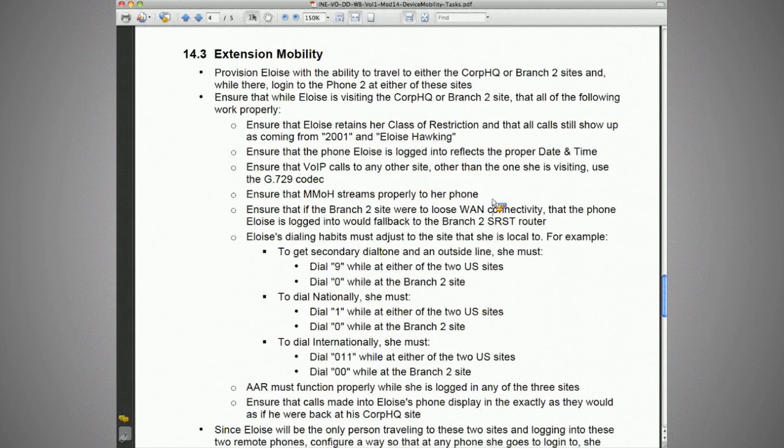Media resources are the same at both. SRST references, those are the same with both device mobility and extension mobility. The big two are, one, do you take your device or do you just take a username and PIN? And two, and this is the big one, the dialing habits.